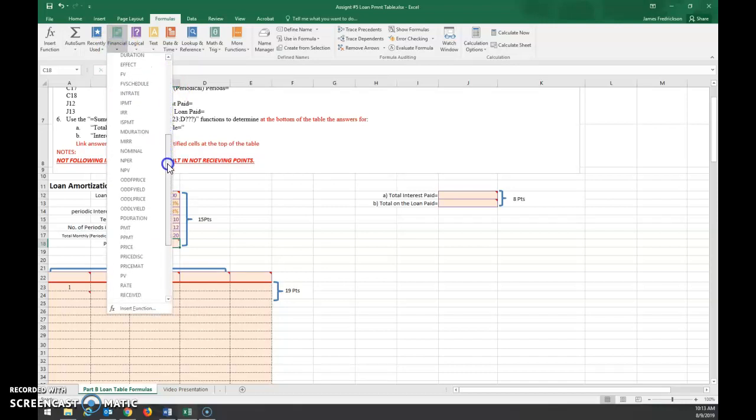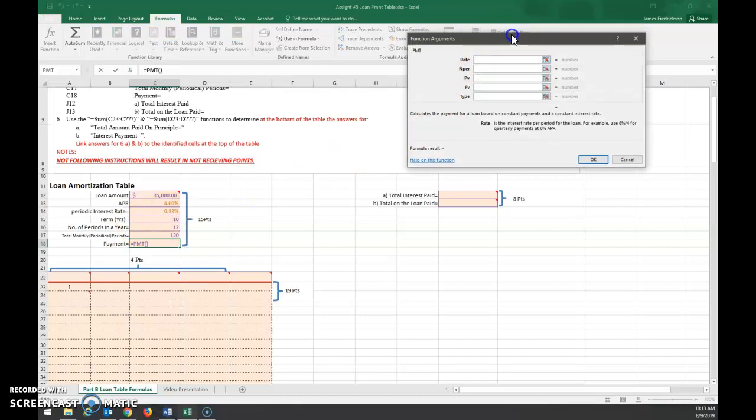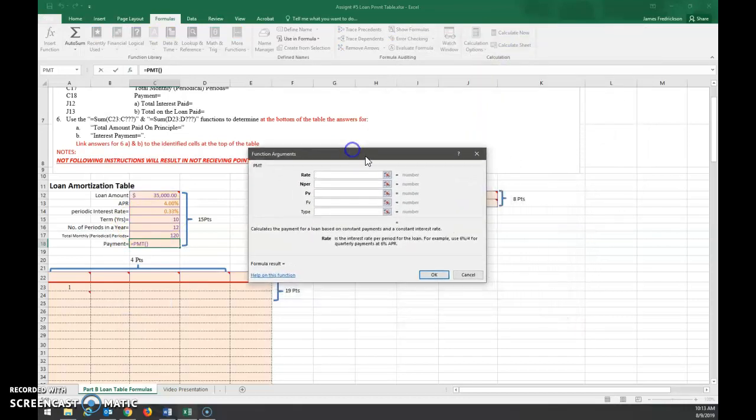So I'll scroll on down. And there it is. Not PPMT, but PMT. So I'll select it. And I get this dialog box that pops up. And I'll scoot it over here, next to my numbers. And it says rate. And if you read right here, it says rate is the interest rate per period for the loan? Well, this is the periodic interest rate. It's the 0.33%, not the 4%.